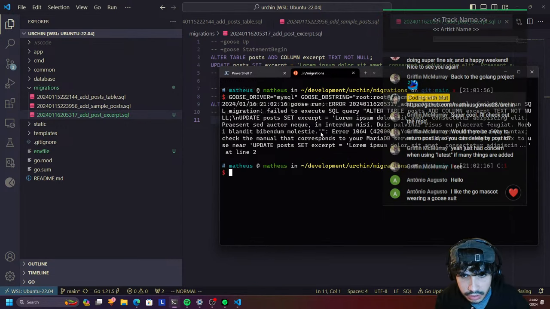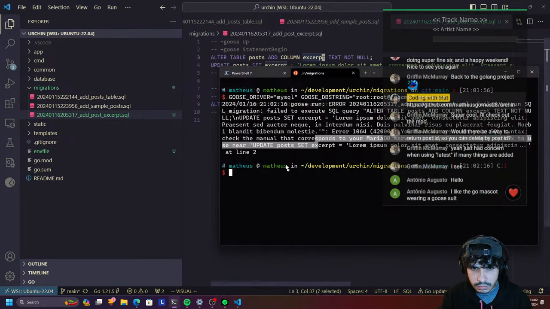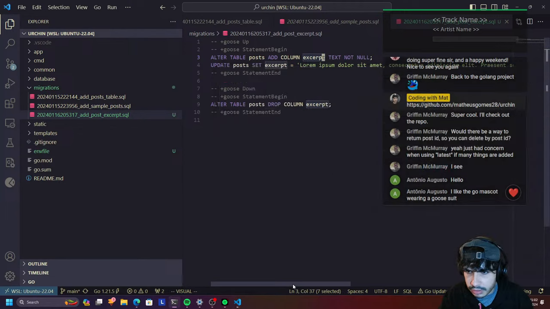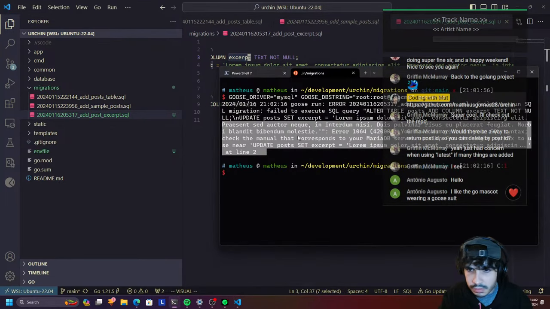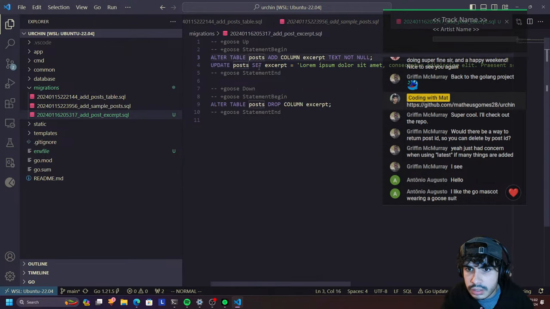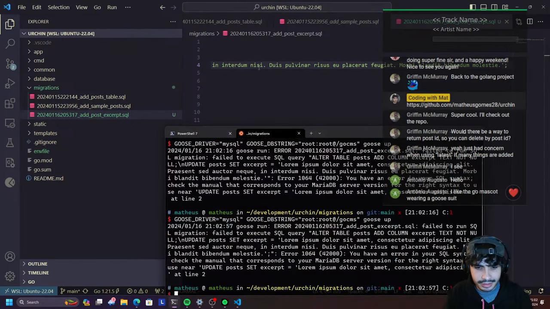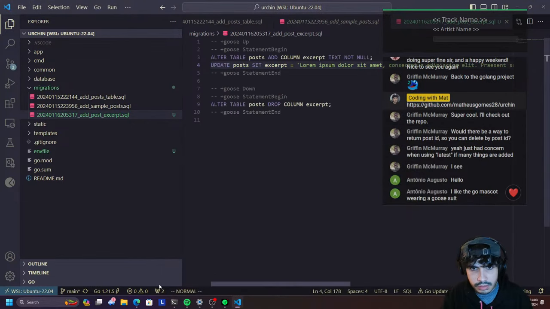So something didn't work. So what happened? Alter table posts add column excerpt. You have an error in your SQL syntax. Check the manual. Okay, so there's an error here somewhere, right? What is it? Near update posts. So that is obviously an error that I've introduced somewhere. Yeah, let me know if you guys can spot it, because I can't at the moment. So update posts, set excerpt. Ah, yeah, of course. Let's try again. No, still not. Still not done.